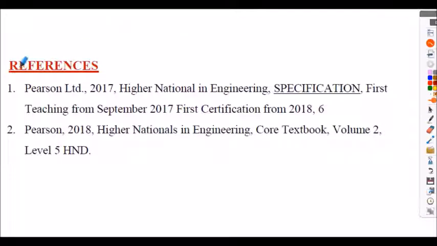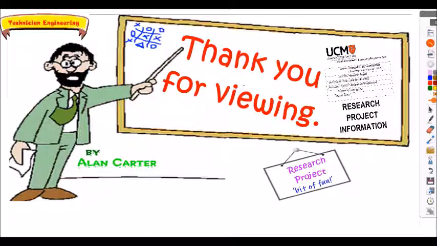Here are the main references used to help generate this presentation. Essentially the awarding body specification and the core textbook. I hope this presentation has been of use to you in highlighting awareness of the requirements of the research project. Don't forget to refer to your research project information document for further reading and also the core textbooks from the awarding body.